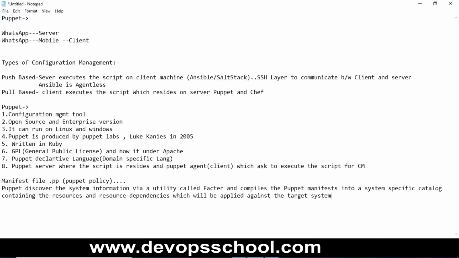So basically what I have written here, there is a Puppet server. So now Puppet agent is saying that I want to execute a script. And when you are saying you want to execute a script, then that Puppet server first checks the system information of the client. That system information we can get through the factor. Okay, so there is a utility which we call factor, and we will see how it works. And then once it gets that information, it creates a document, and that document is nothing but a catalog.